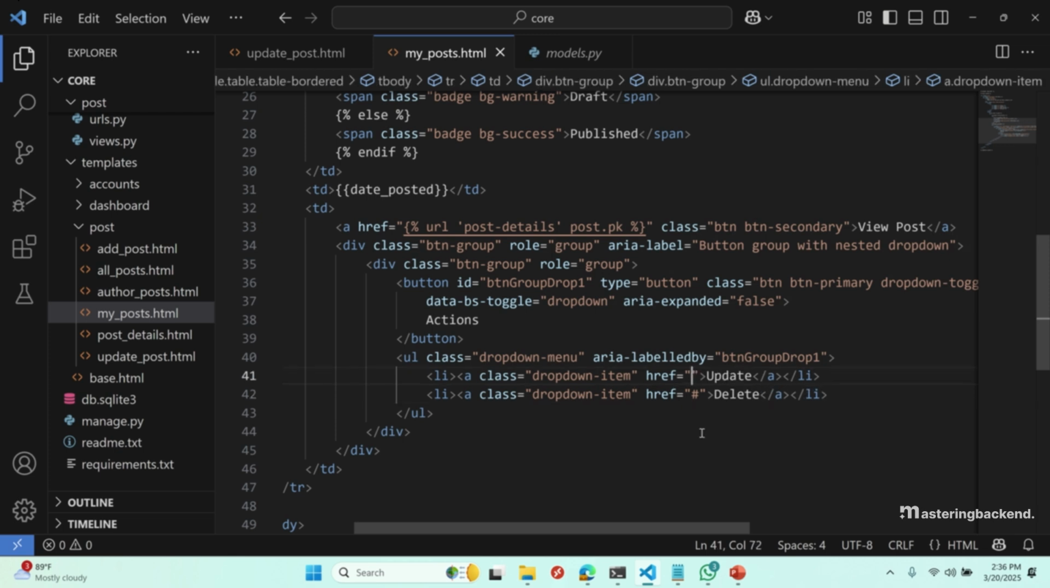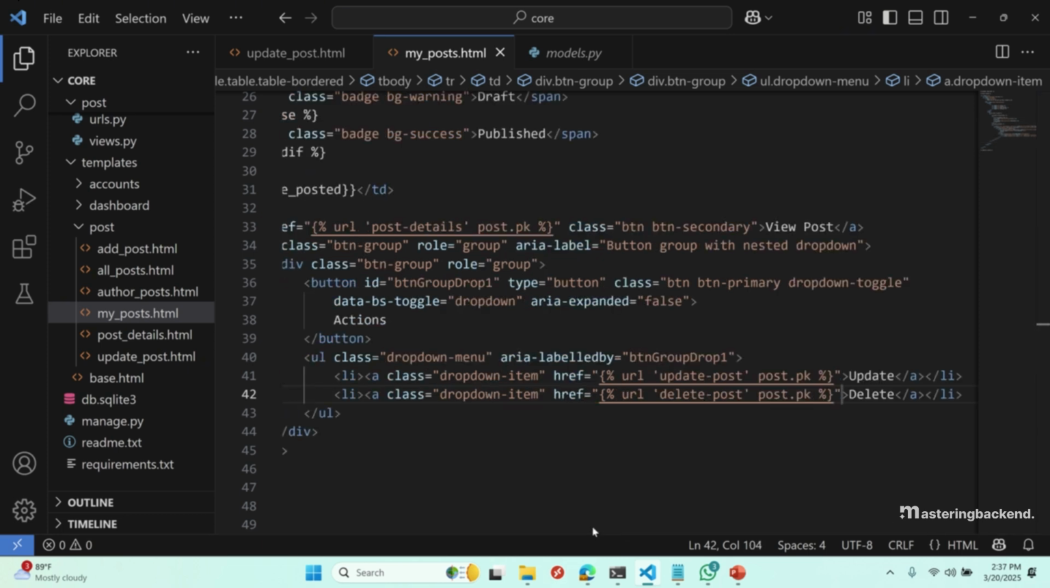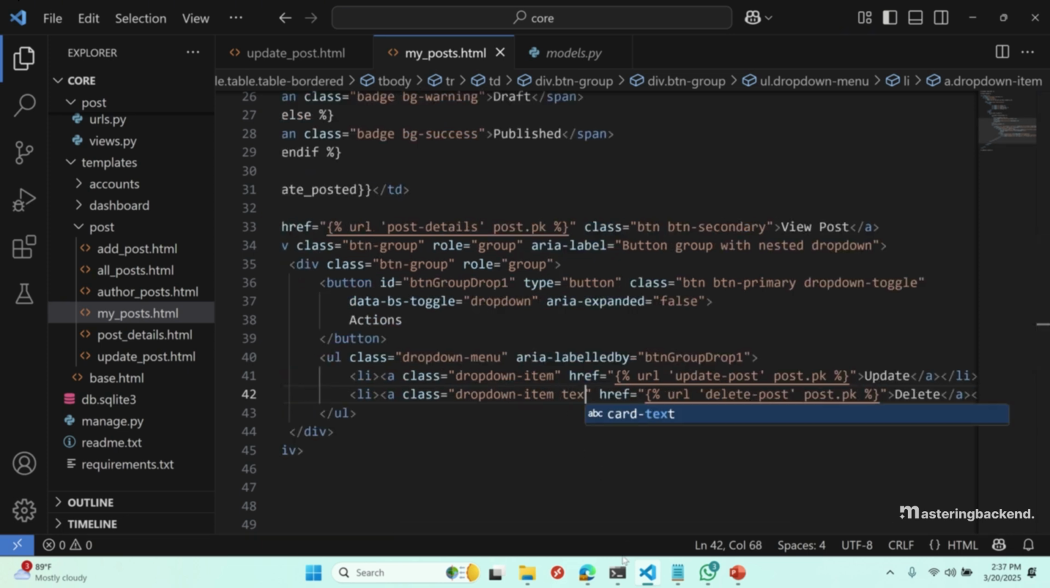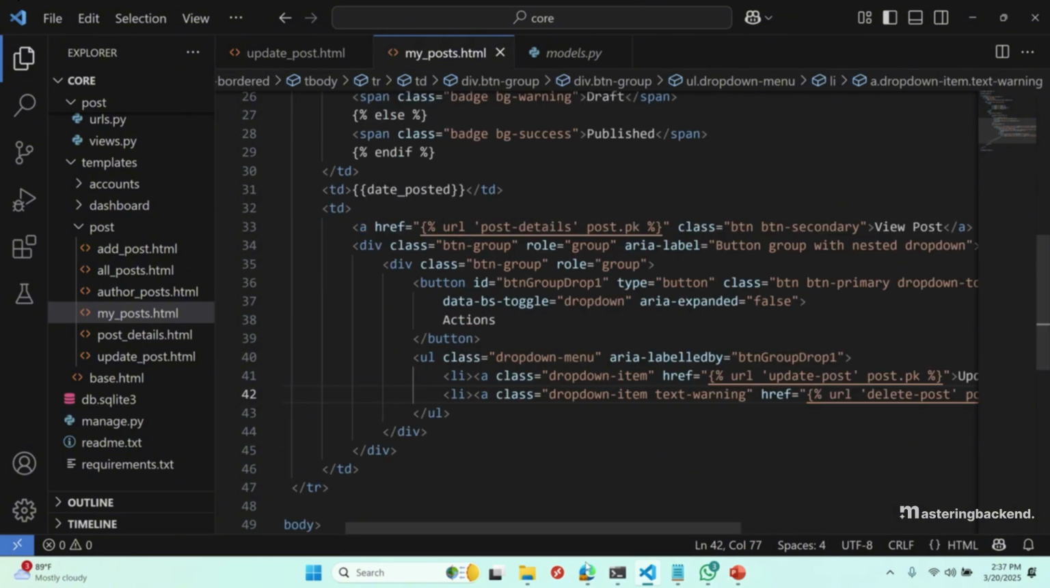So for updates, we're just going to say URL and update posts. So it's going to be post.pk. Delete too, same thing. We're going to say URL delete posts, and this is going to be post.pk as well. So, right. So class here, we can put a class here and then just put it in red. So do we already have a class here? I think we do have a class. Yes. So class, you can just say text, and then we can just say warning. Okay. So let's see how this pans out.